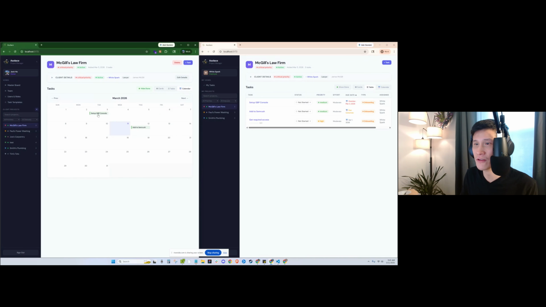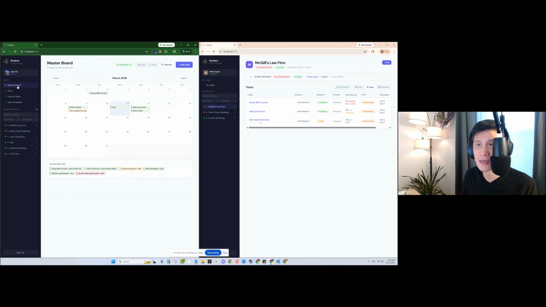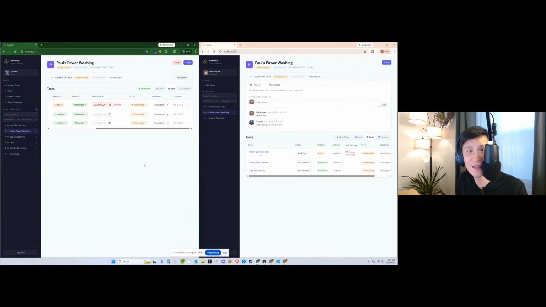So if you click on calendar, it shows you all the tasks that are due in a calendar view. And if there's no due date, it adds it to the bottom. And it also applies to the master board. And of course, the employee has that view as well. So I did that all with AI. It's amazing what it can do. I had no coding intervention, it just did it for me.